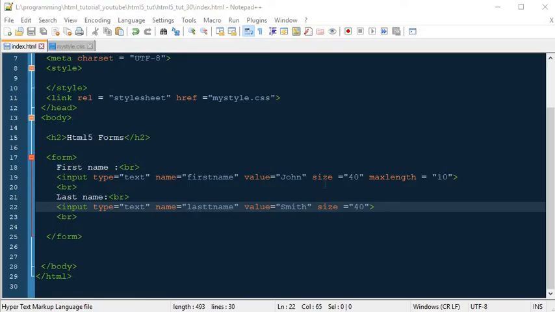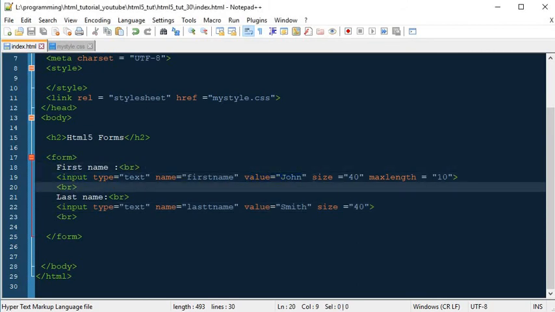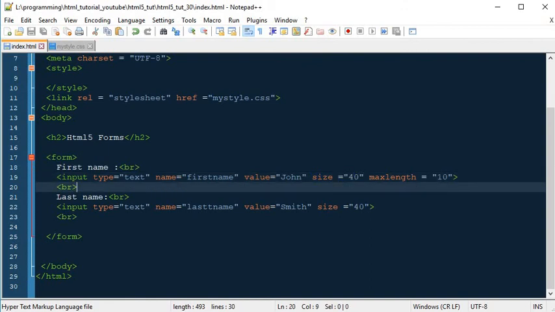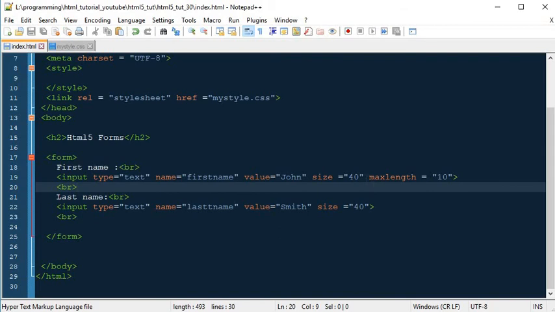Okay, so what we learned today? We learned about the value attribute of the input field. We learned about the size attribute of the input field, which allows us to define the length of the input field, and we learned about the max length property of the input field, which allows us to bind the users to enter a specific number of characters in the input field.